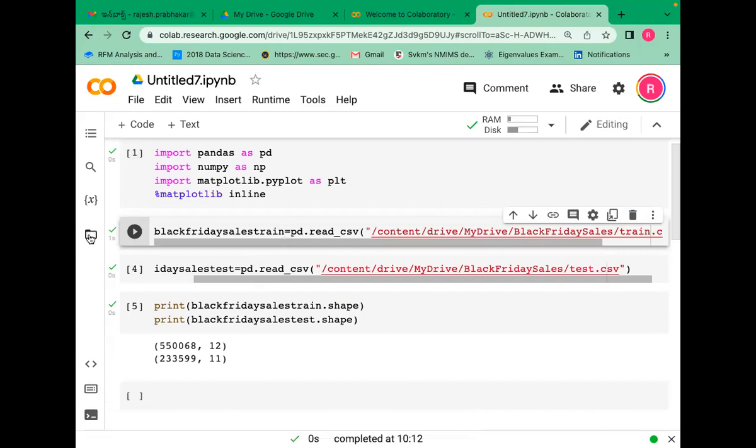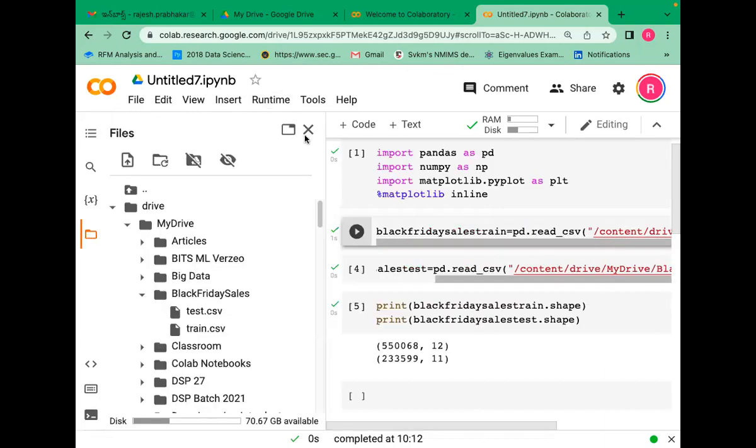So click on the drive on the left side, right? You can see My Drive. Within the drive, you see My Drive. In My Drive, you can see the Black Friday sales folder which you have created in your drive. Or you just uploaded the data files? Just uploaded, sir. Okay, you can see the train and test files.